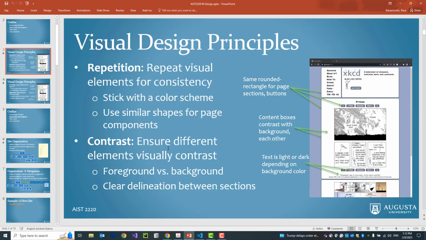Contrast. Ensure different elements visually contrast. For example, you should choose colors for foreground and background that have enough contrast with each other. Make sure to have a strategy to distinguish different parts of your web page from one another.